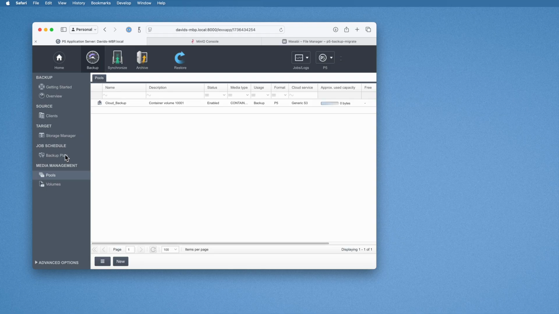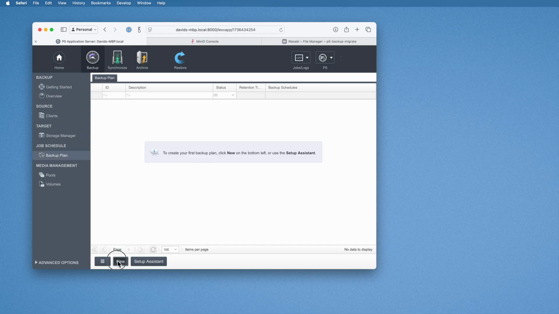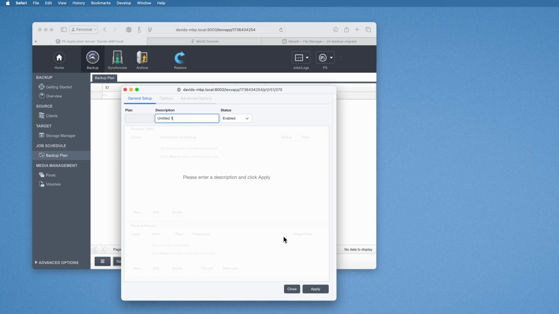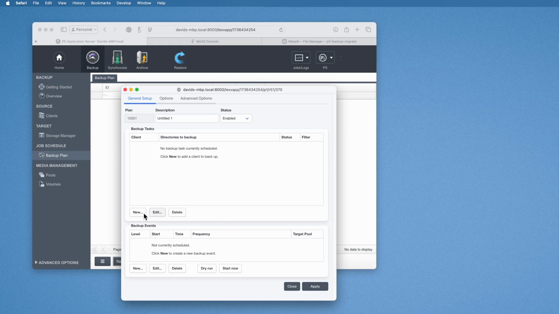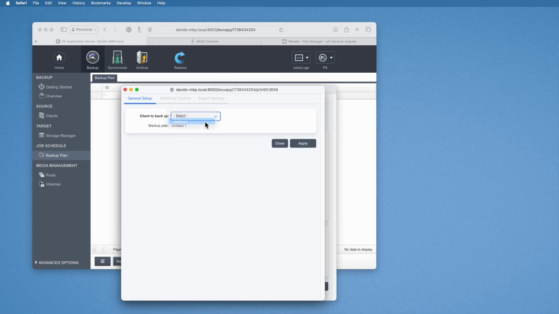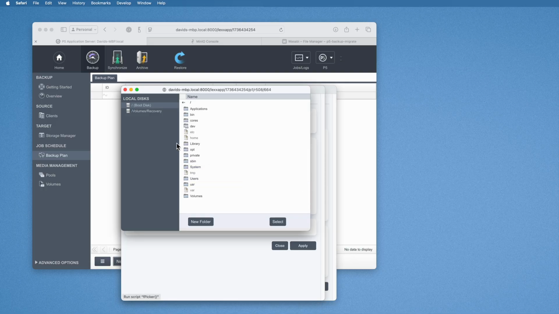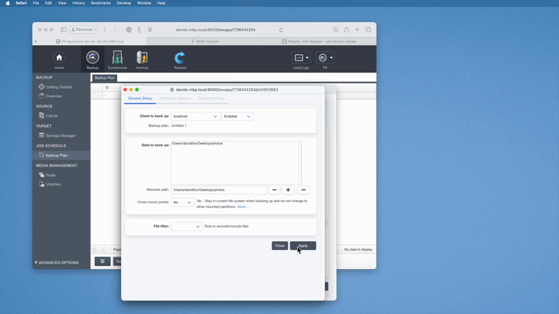So what I need to do now is create a backup plan. So let's make a new backup plan. Untitled is fine for the name. I'm going to choose to back up something from localhost. There's a folder on my desktop that's got some photos in it. It's called Photos. So we will back up that folder. I could have multiple folders in the list if I was doing this for real, and I could also choose to back up data from other clients across the network, other P5 clients.